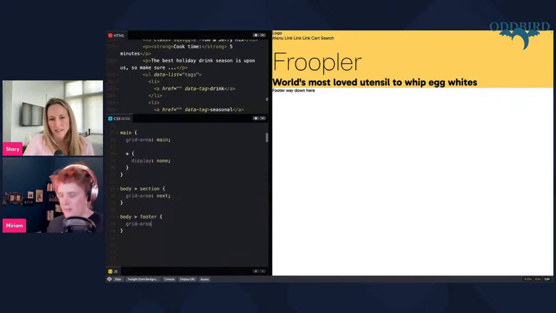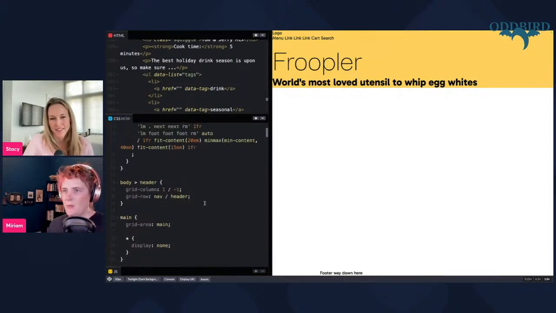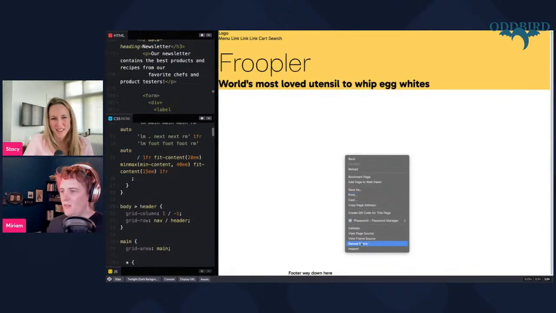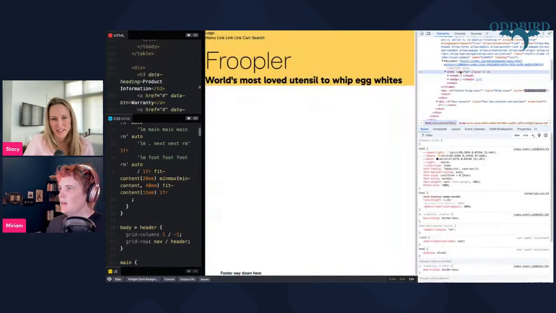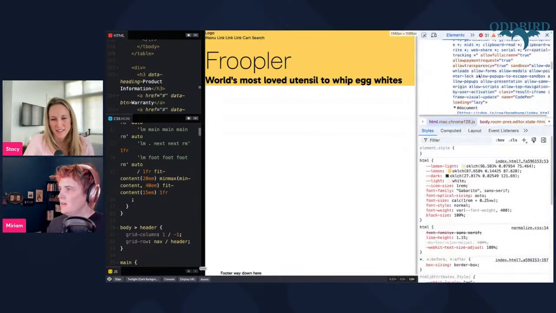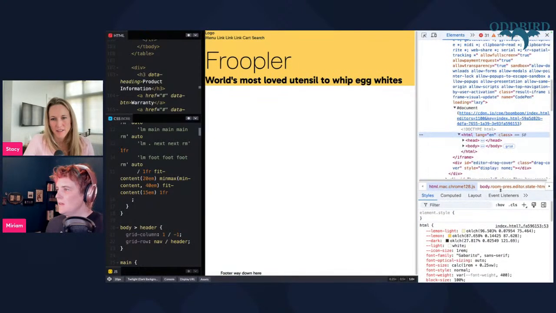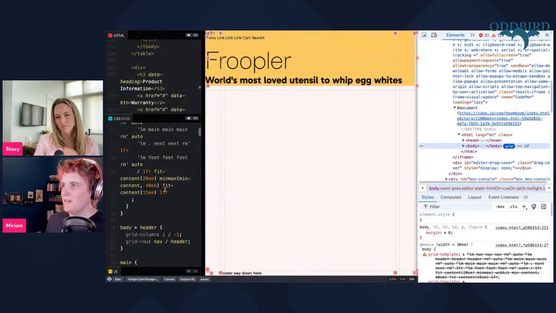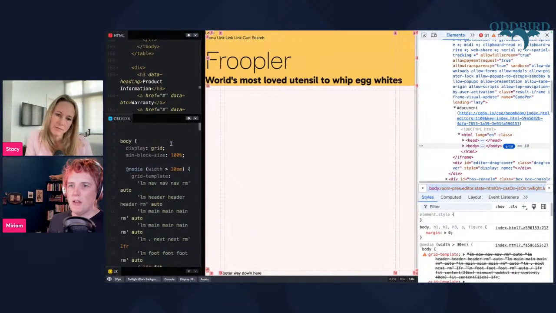Grid area, foot. Hey, it's all the way down there, which is where we wanted it. All right, we can inspect and see the grid. There it is. There's our grid. There's no content in those side areas, and because we used fit content and it's not growing past the content, those are staying entirely collapsed. But they'll get filled in as we put content in there.